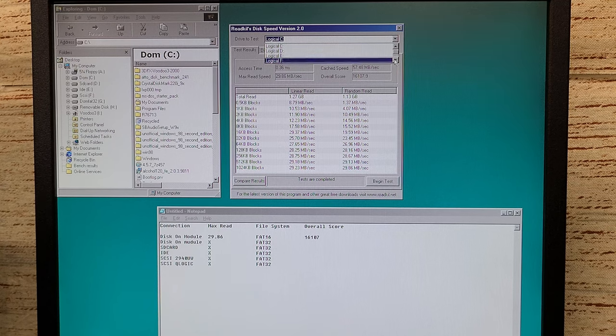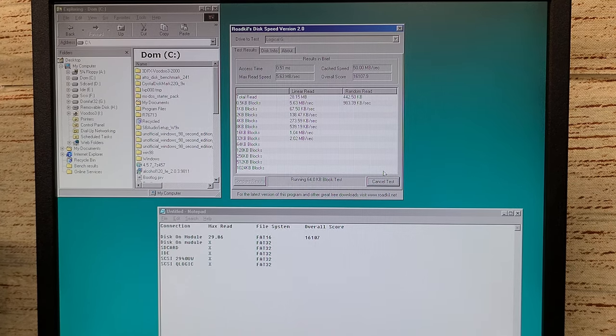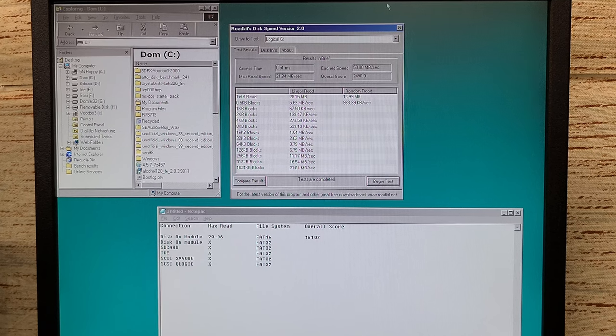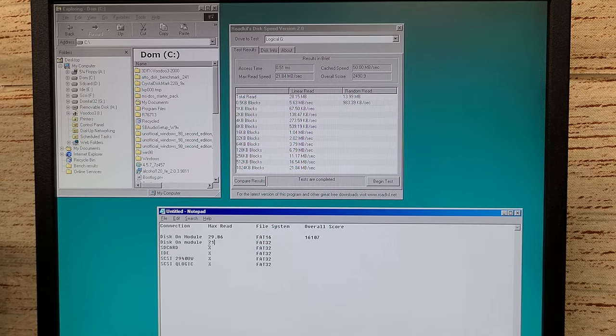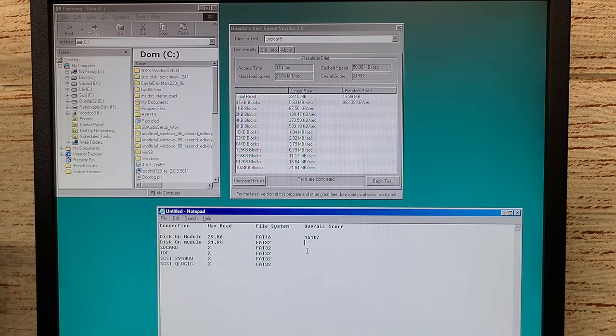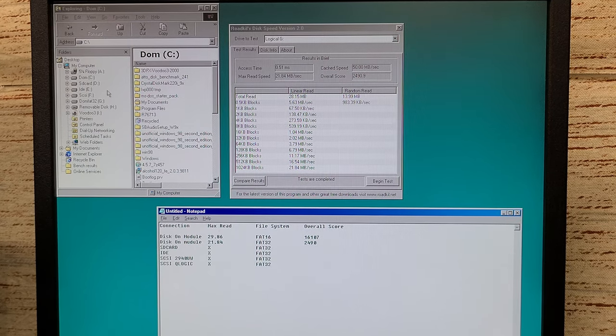And let's see if there's a difference between FAT16 and FAT32. Okay, so I'm not sure what happened there. It stopped doing random reads on drive G for some reason. I'll mark it anyway, but something seems odd there. So 21.84 and overall score of 2490. I don't know what happened. Why did it stop doing that?